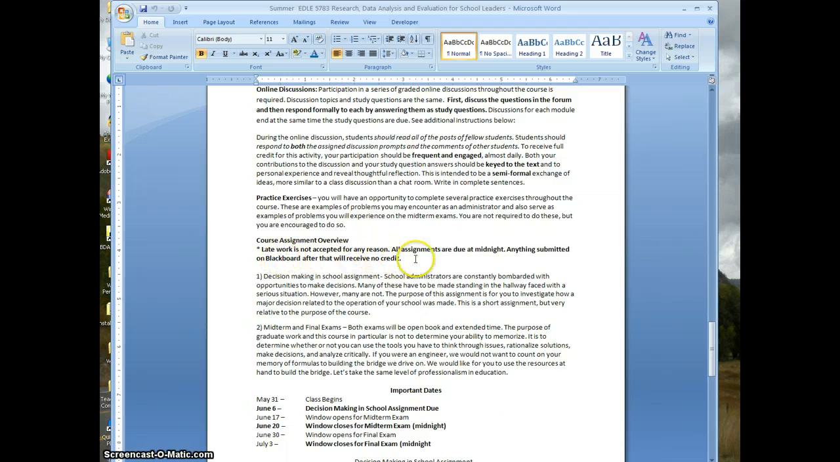There is no late work accepted for any reason. When assignments are due at midnight, whether it's the final exam or the decision-making assignment, when it's due, it's due. When a module or a discussion thread is cut off, it's cut off. Even though you might go back and discuss it more after the cutoff date, once that's done, that's the end of it as far as the grade goes.